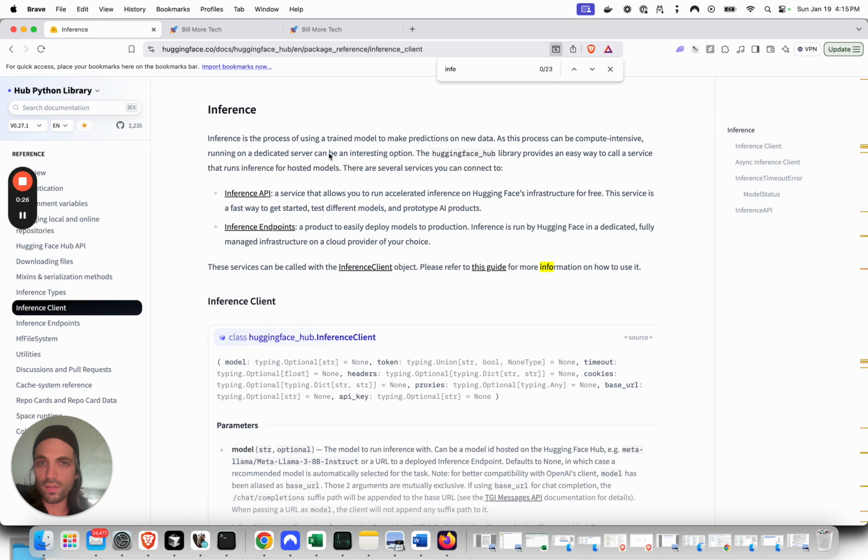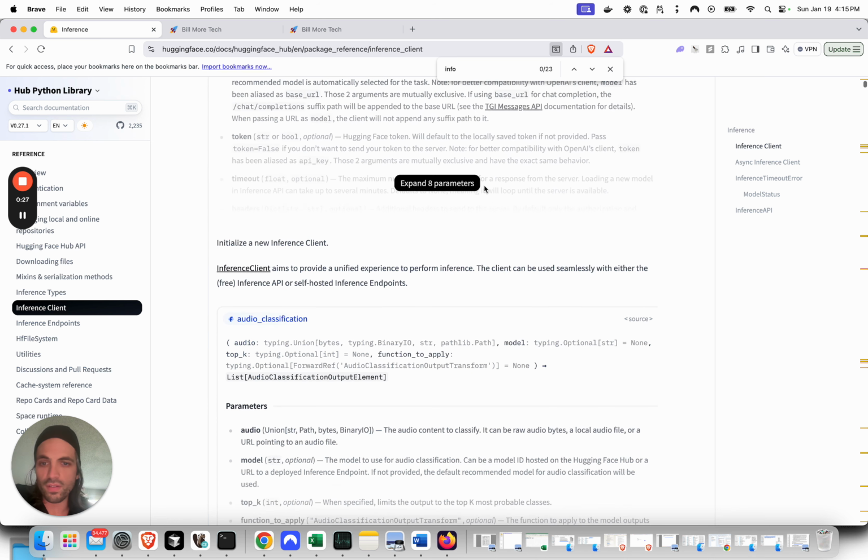So this is the Hugging Face documentation on how to set up Llama 3.2 with their inference model. I'll make this available in the comments. So I'm going to go over to the code.